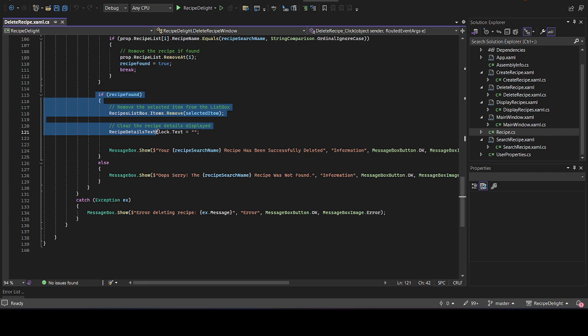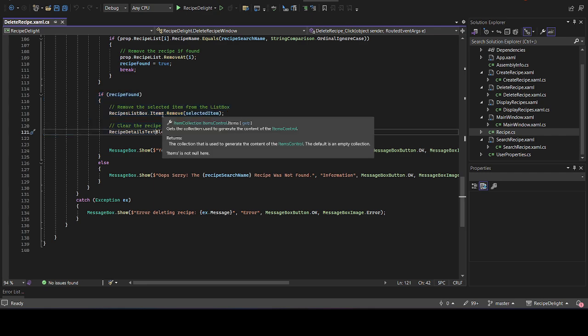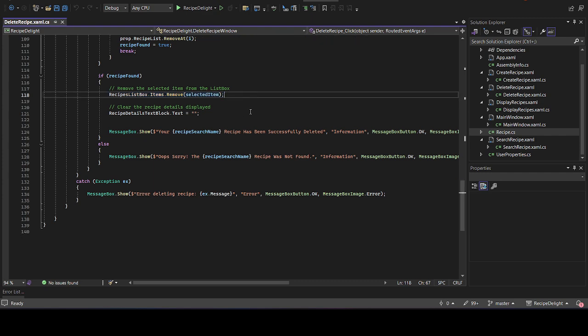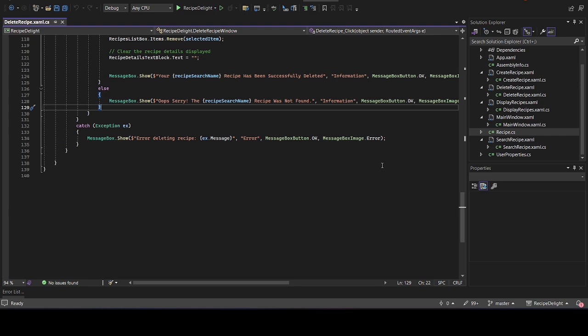And if it's found, then remove it from the list box, so the option isn't there to be displayed anymore. And it would display to the user that the recipe they deleted was successfully deleted. And if it's not found, it will say recipe was not found. And in case there are any error exceptions, it would say error deleting the recipe, in case there were any internal issues when deleting the recipe.